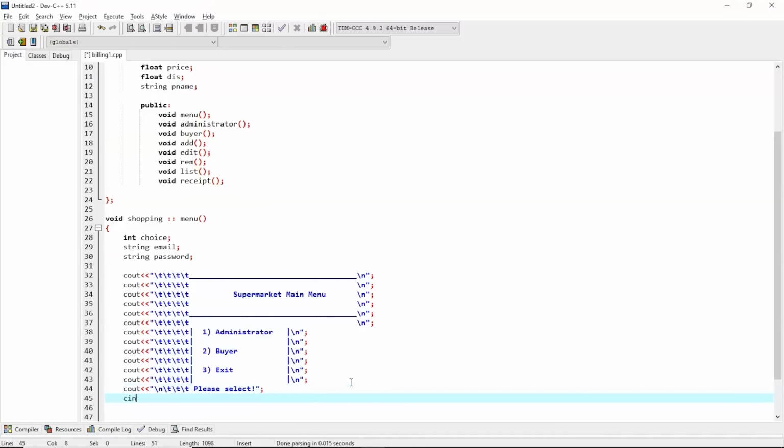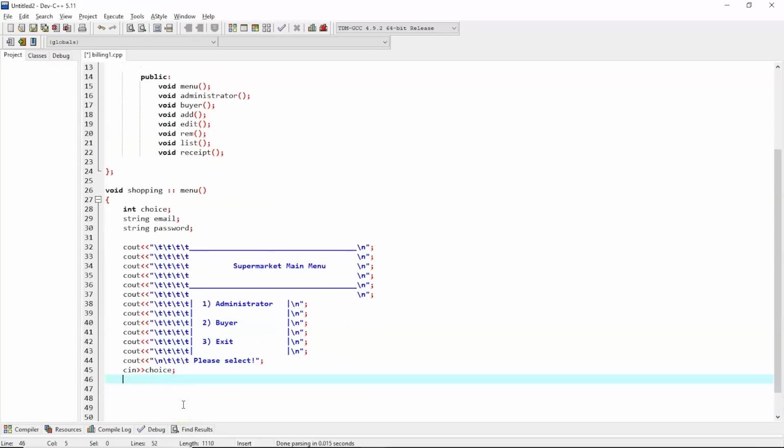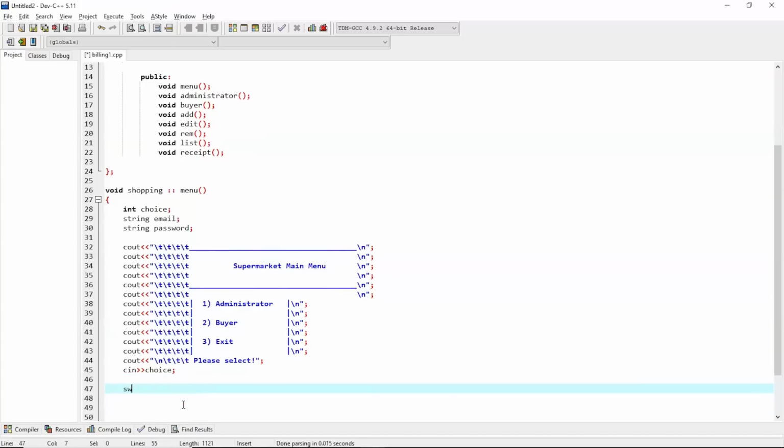Now we'll take an input from the user on whatever he wants to click on. If he's an administrator he will click on 1, if he's a buyer then he'll click on 2, and if he wants to exit he can click on 3. So we will take an input of choice. Now we have to use switch case, and let's create that switch, and inside this we'll write choice. We all know how switch case works.